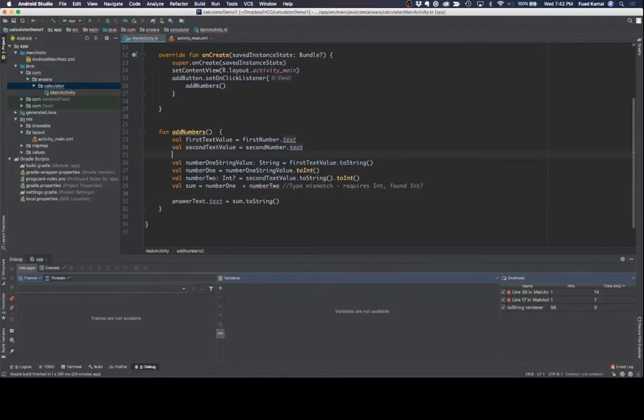Okay, so now what I have, again, I'm pulling the text out of the UI elements on the screen, right? From first number dot text, second number dot text. But these are edit texts. These aren't strings. So I need them to be strings. So I said, okay, first text value to string, right? And then I can change it to an integer here. So val number one is an int. Notice it's an int now, right? This one is an int because I took this string and turned it to an int.